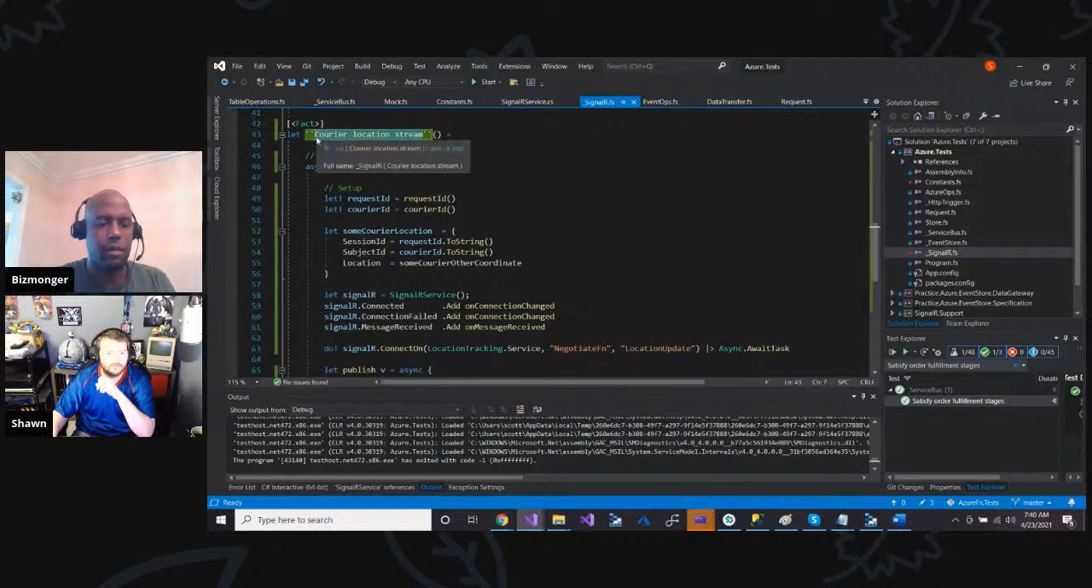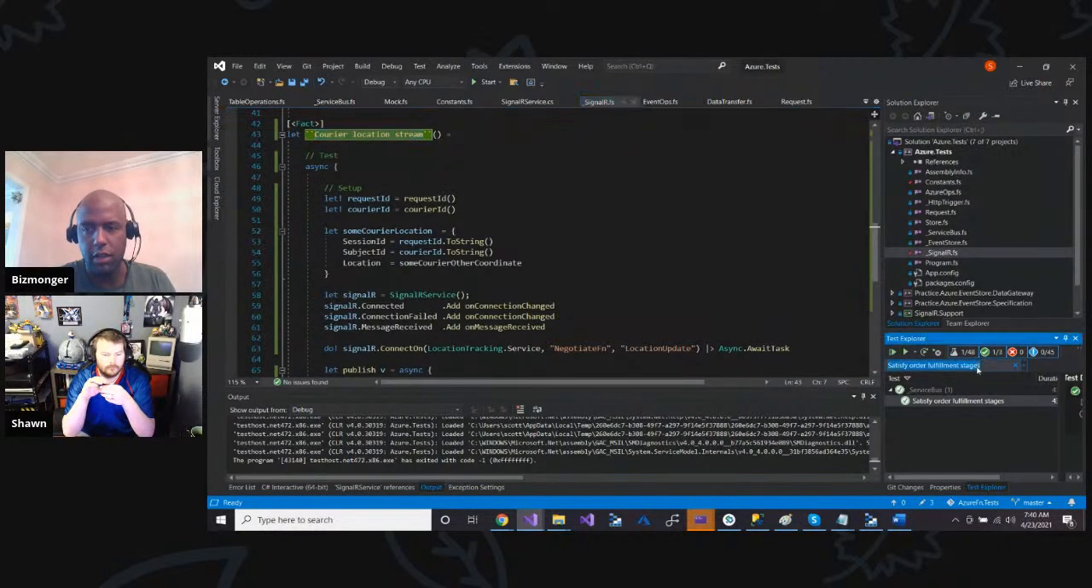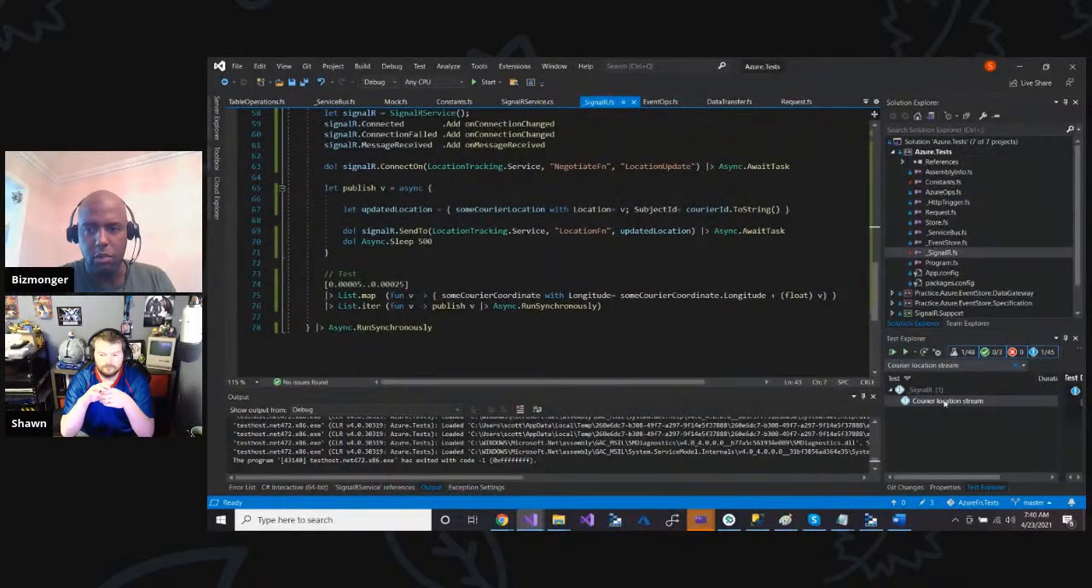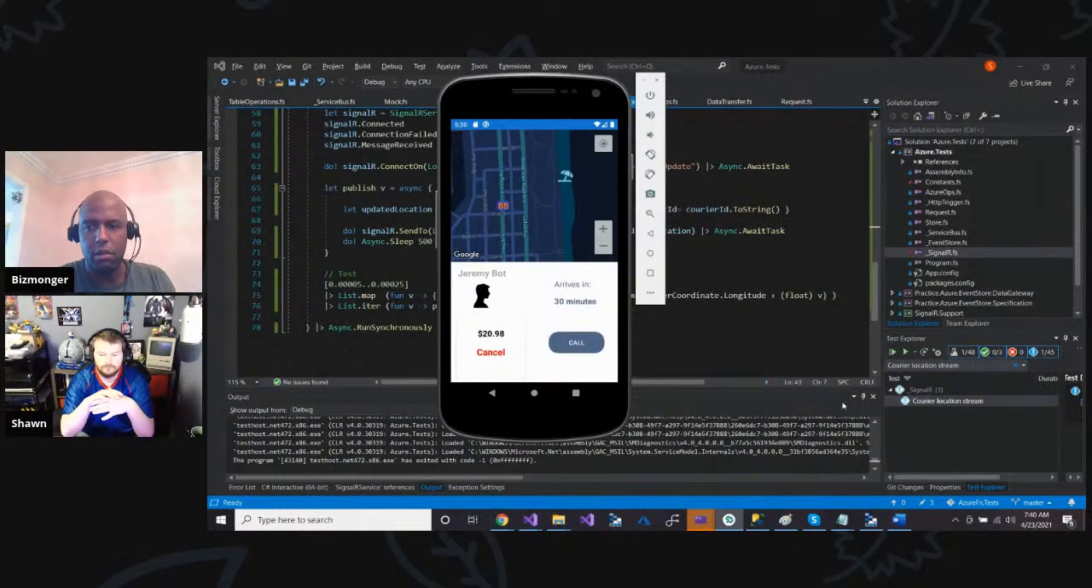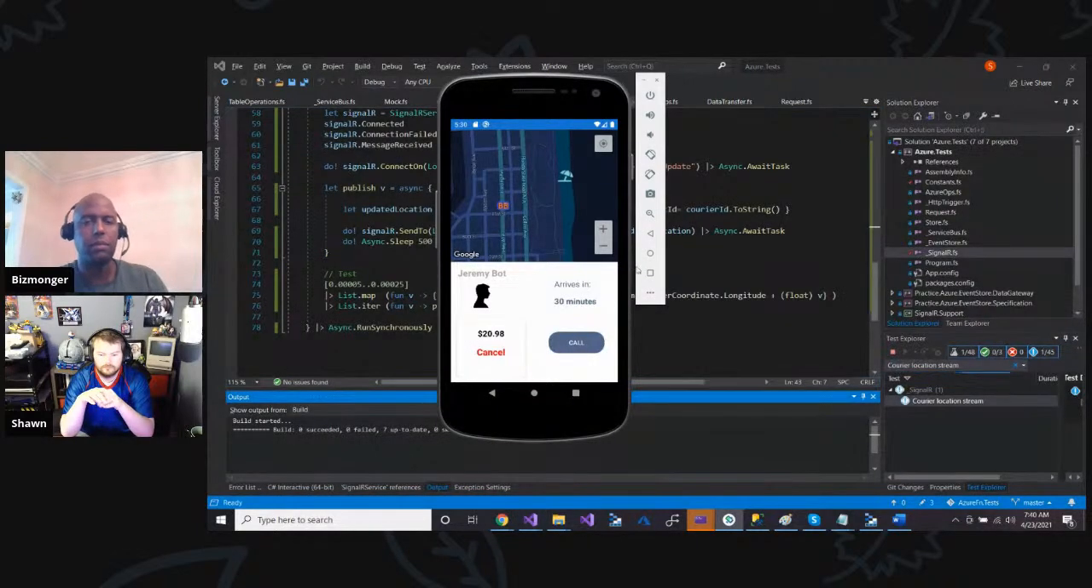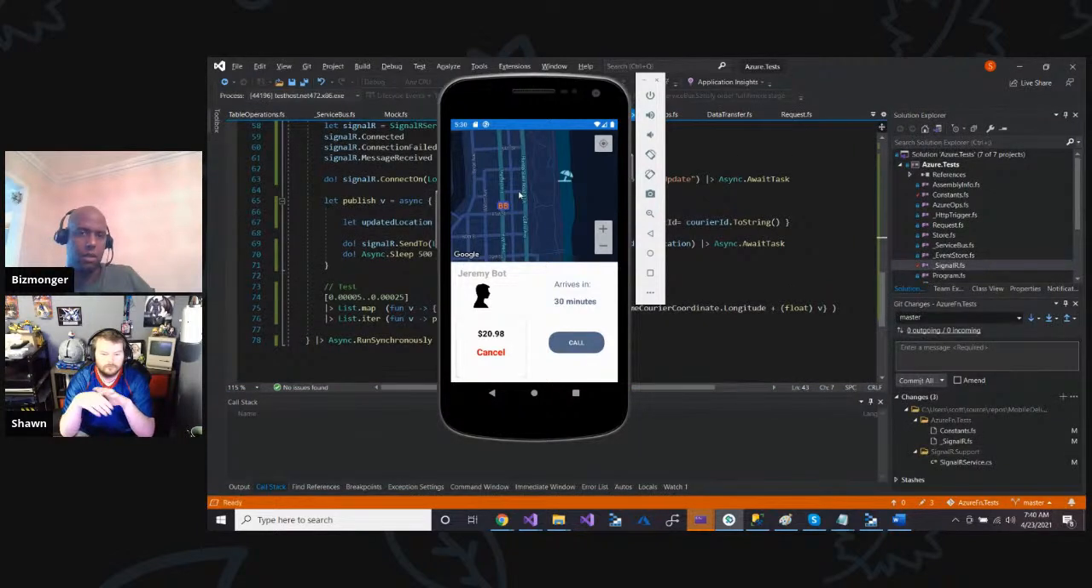Courier location stream, because I haven't tested the stream part. I only tested the one update part. All right, so I'm going to run this courier location stream, and I guess I'll run in debug mode without the breakpoints. All right, so we'll see. See if that throws me an exception. Watch the BB part, see if it moves.